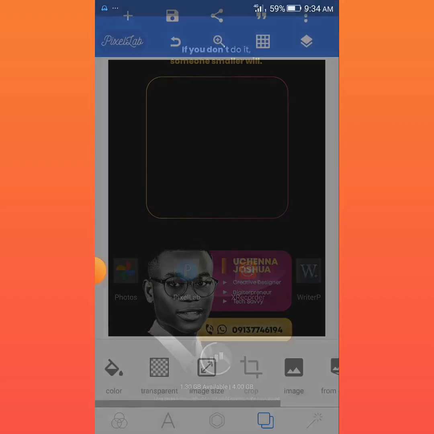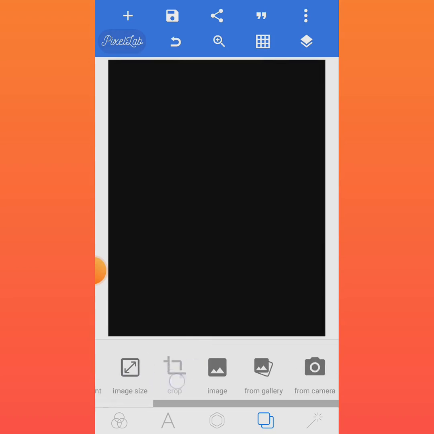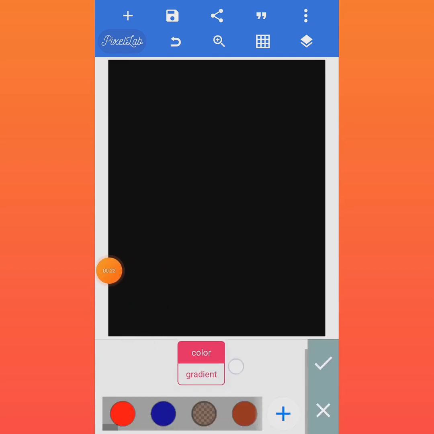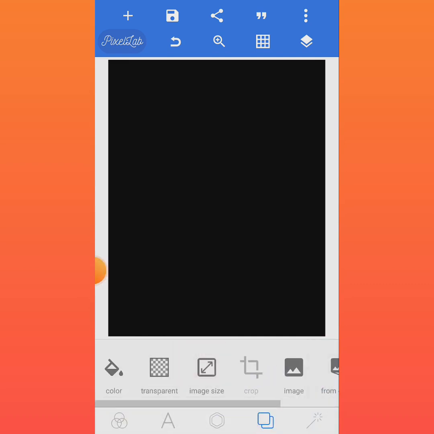So launch your Pixel app, and when you launch your Pixel app, you want to change the color of your background, right? That's the first thing you want to do. Change it to black. So when you go to colors, you are going to see where the black is. Just tap on it, and then your color is set to black.